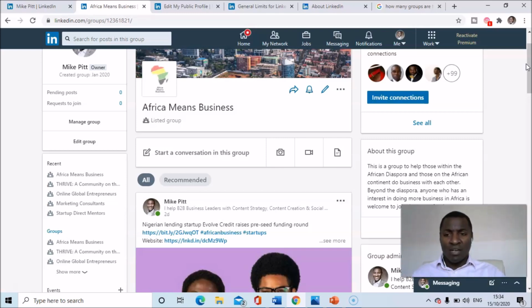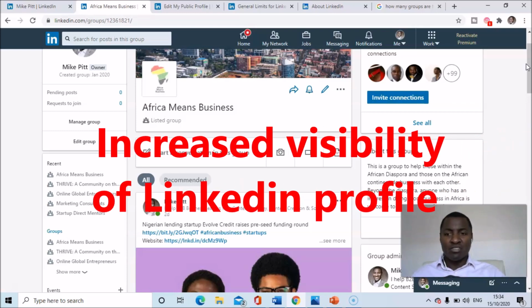So one of the benefits, and it's the clear benefit that I'm talking about today, is that you'll get increased visibility of your personal profile because you've created a group. Now, it must be a group that you have interest in, and it must be a group that you're committed to, because once you've created the group, it's not going to disappear.